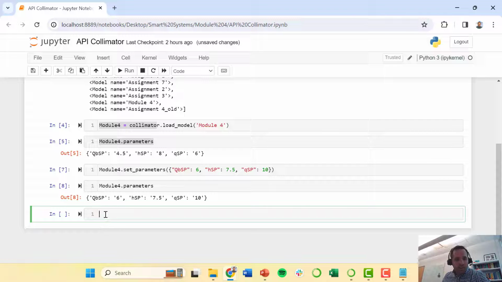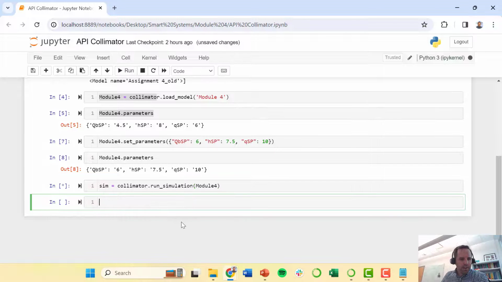The final command we're going to use here is sim equals collimator.run_simulation, and we want to tell it which simulation we want to run. We've called ours Module 4, and we can go ahead and hit run. I want to keep this video short, so I believe this did successfully run our model, which means we should be able to pull in those results and look at them and verify that everything worked correctly.